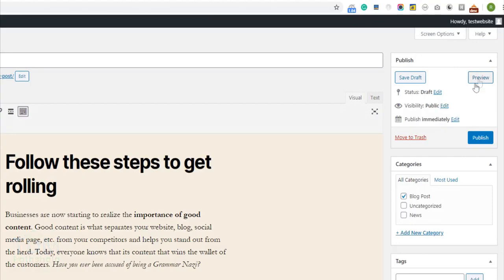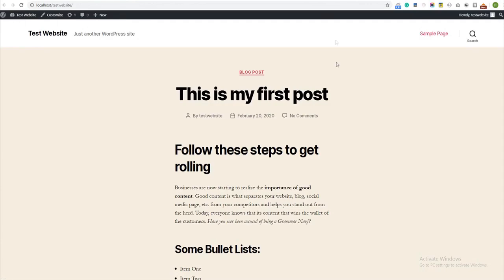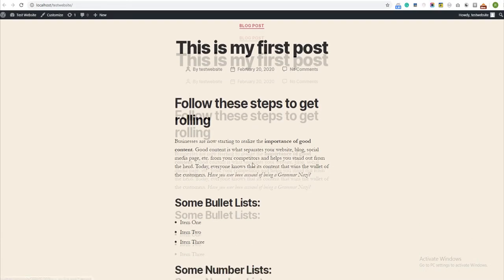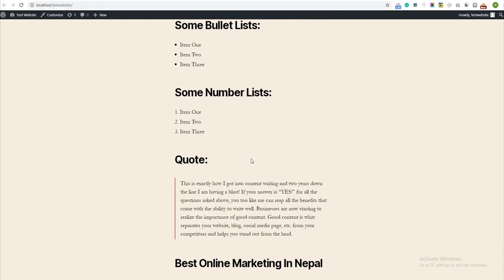But if you have posts created and finalized and published, it will be available immediately on the front end of your website for public view.